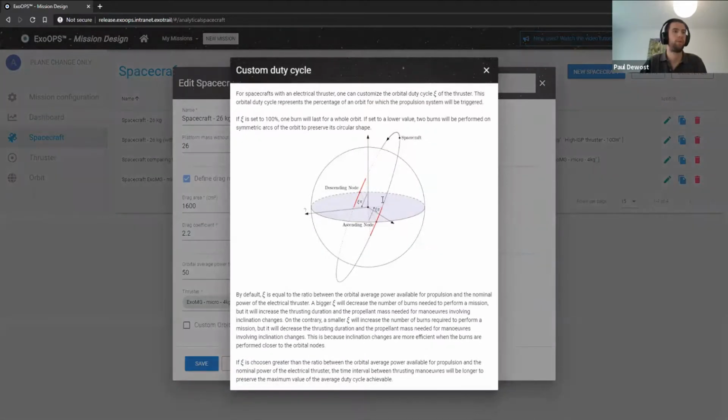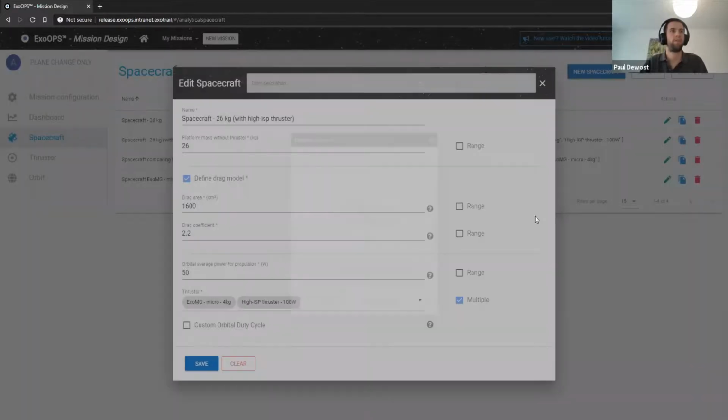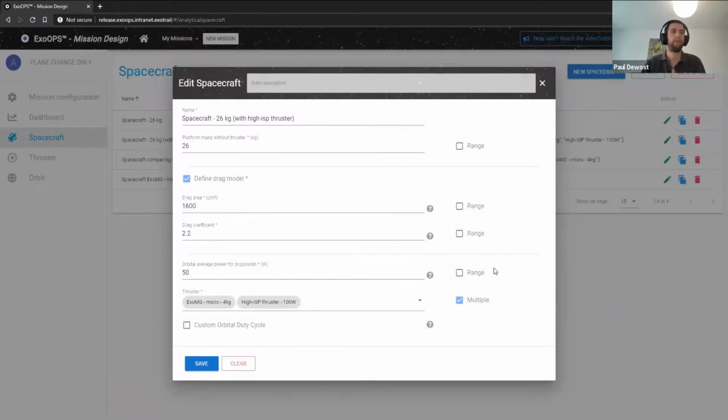But the orbital average power for propulsion is the power you can use on average for your propulsion system on an orbit, and it will determine roughly the size of the thrust arcs you will be able to use on your orbit if the power you generate is lower than the power that is required by the thruster. So if you have any questions on that, I can answer them at the end of the presentation, or you can also look at the first webinar if you want more explanations. I won't go into too many details now because I need to be a bit faster than this.